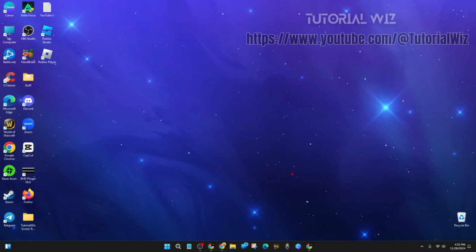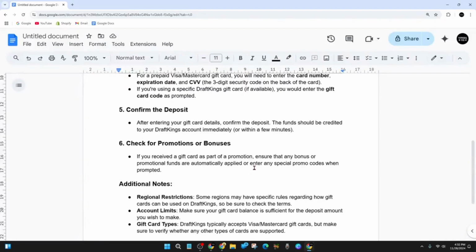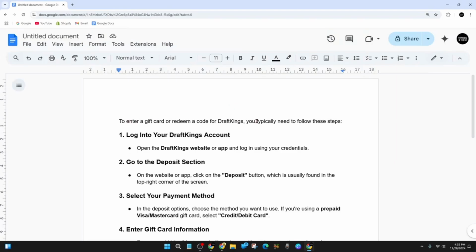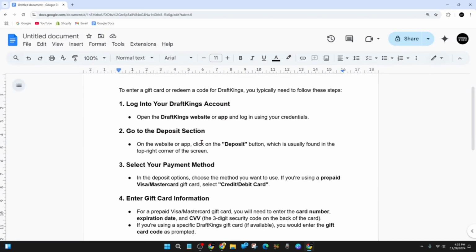In saying that, let's just jump straight into the video. Okay, so to enter a gift card or redeem a code for DraftKings, you typically need to follow these steps here. So you need to log into your DraftKings account. So open the DraftKings website or app and log in using your credentials.